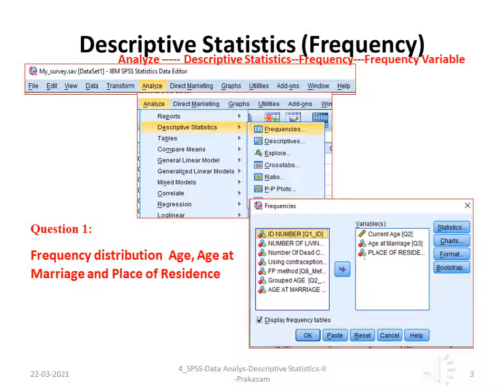Once the data set is ready for analysis, we will use the Analyze module. Under this module, look at the first question of the researcher: the frequency distribution of age, age at marriage and place of living.